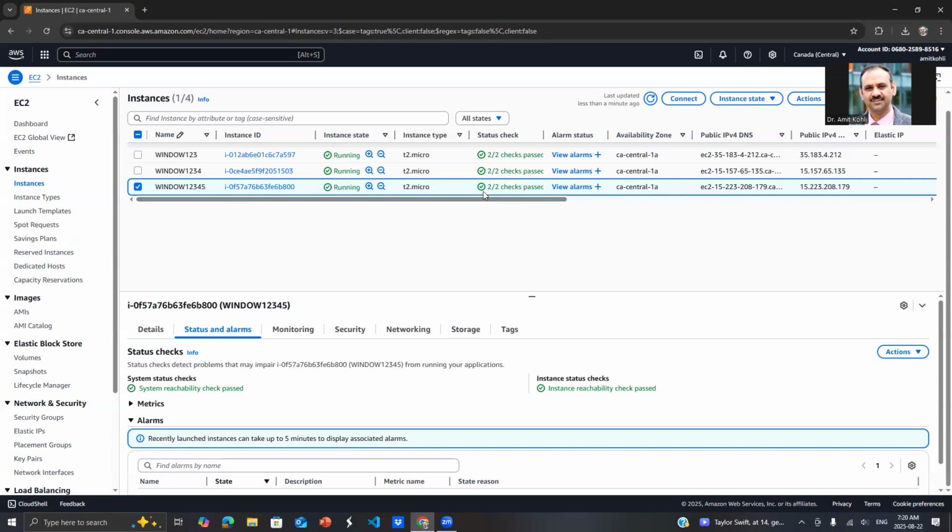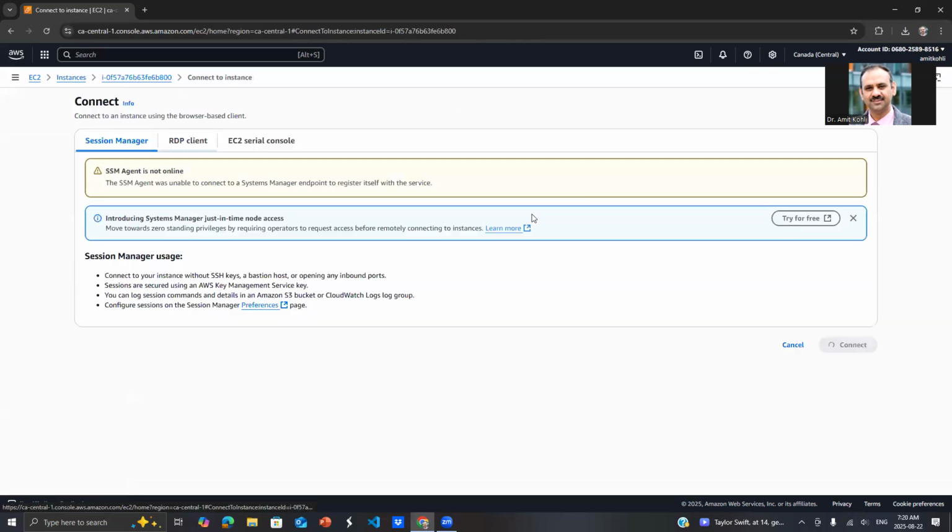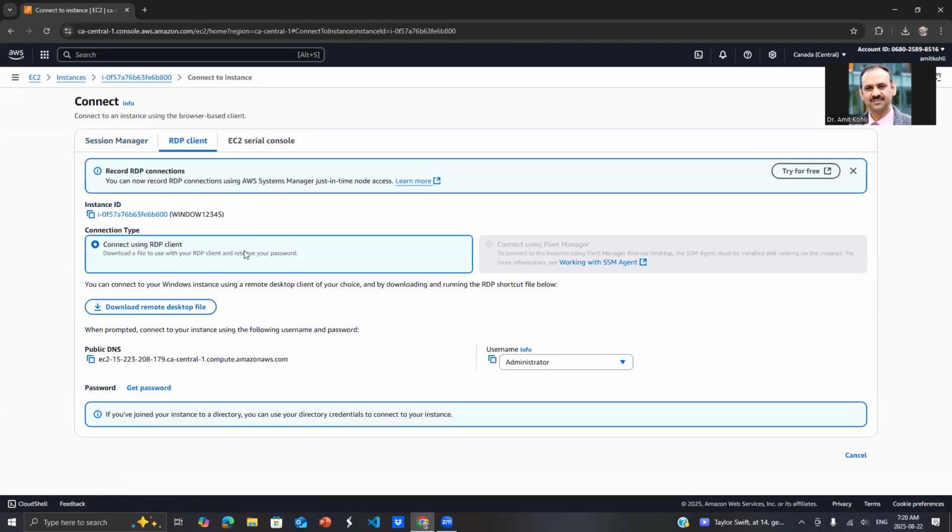Okay, so we are having this checked now. Let us connect this. Once it is connected, go to RDP. What is RDP? Remote Desktop Protocol. It is like a software that lets you access and control a remote Windows server from your computer. No need to do anything, but we need a password for this.